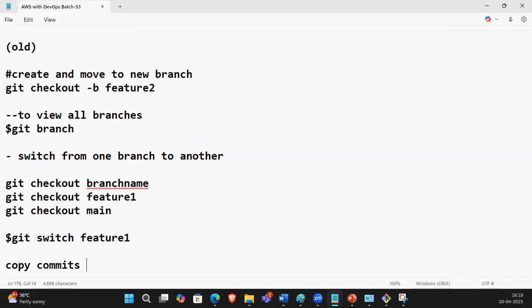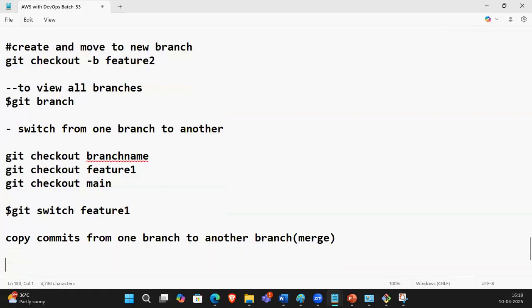Copy commits from one branch to another branch, nothing but a git merge.